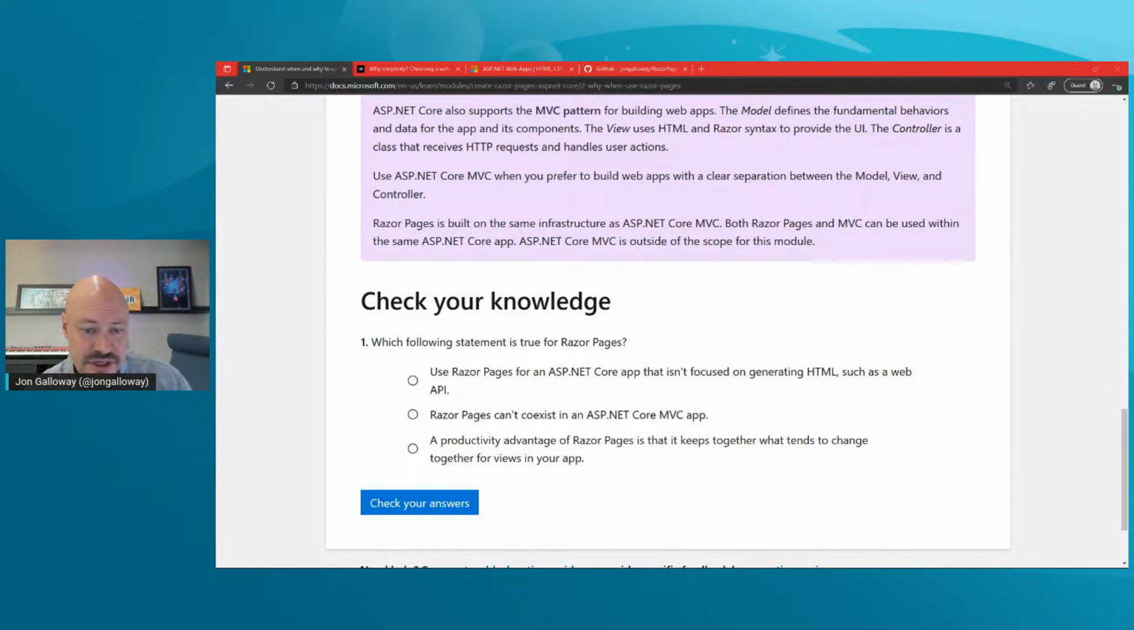Which is true? A, use Razor pages for ASP.NET Core that isn't focused on generating HTML, such as a web API. Interesting. B, Razor pages can't coexist in an ASP.NET Core MVC app. Or C, a productivity advantage of Razor pages is that it keeps together what tends to change together with the views in your app. I think we could have worded that third one a little more clearly.